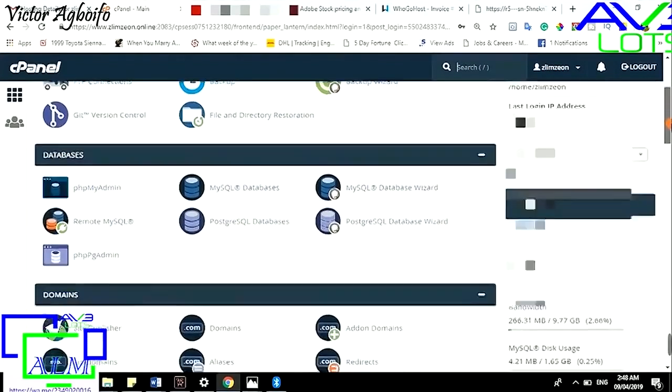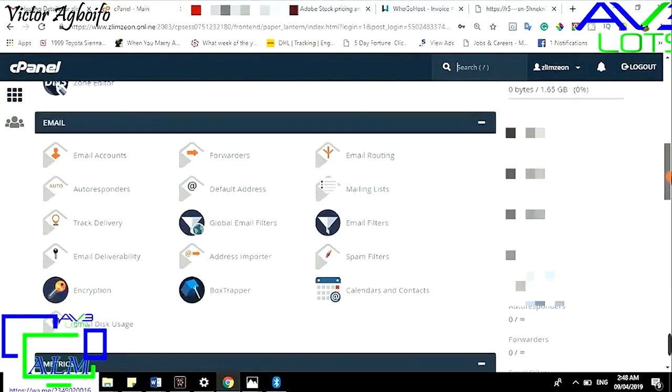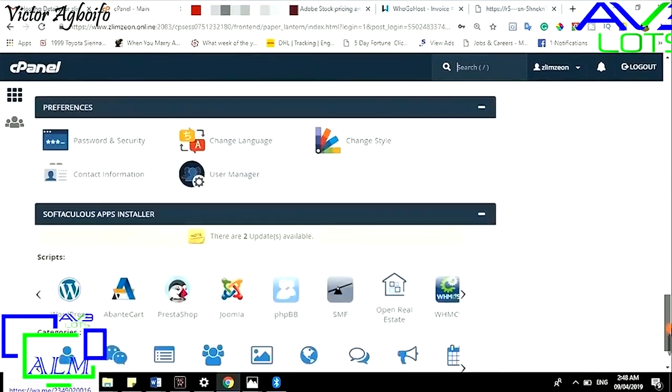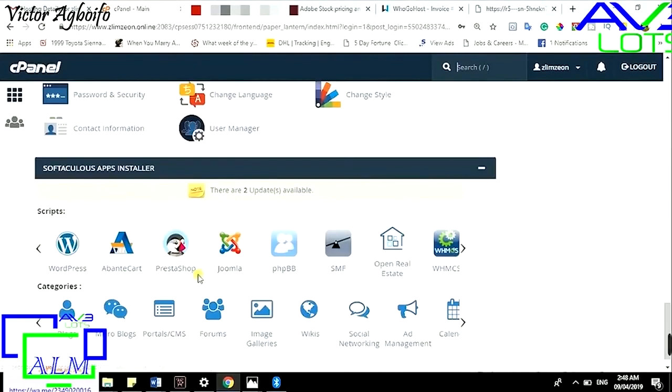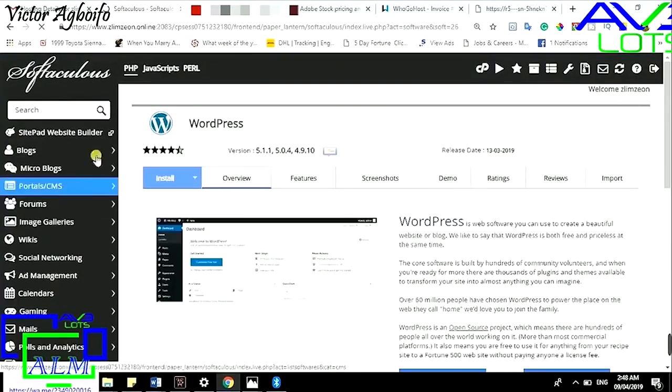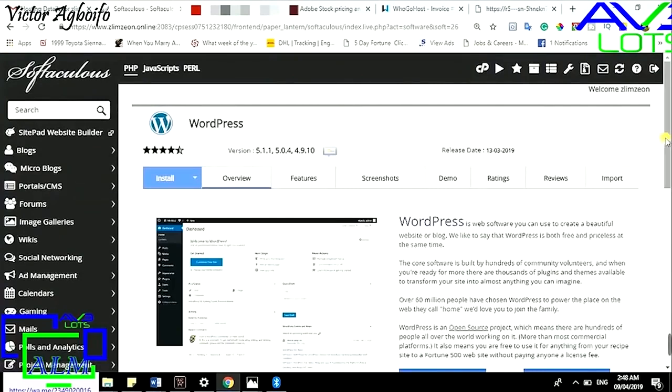From the cPanel, you just scroll down to where you have the Softaculous installer. Softaculous is what Bluehost uses to install their apps. So from here, you just look for WordPress. This is what we want to install. You click on WordPress. That takes you to where you would actually do your installation.